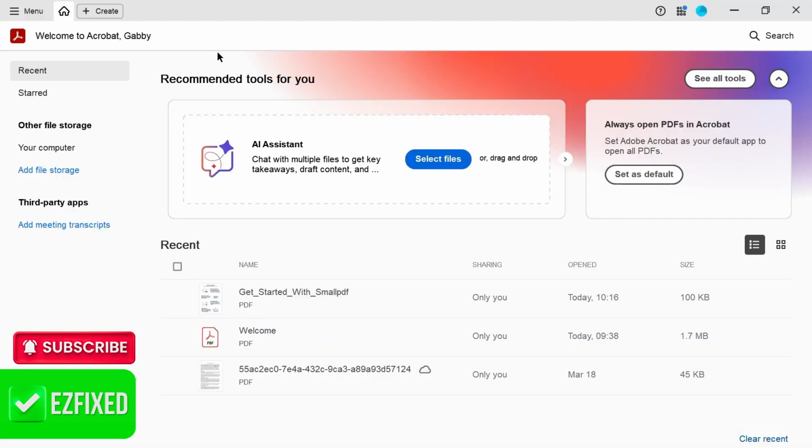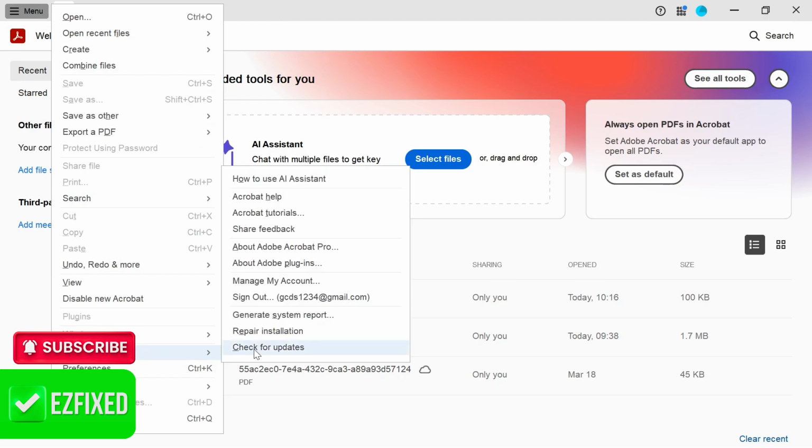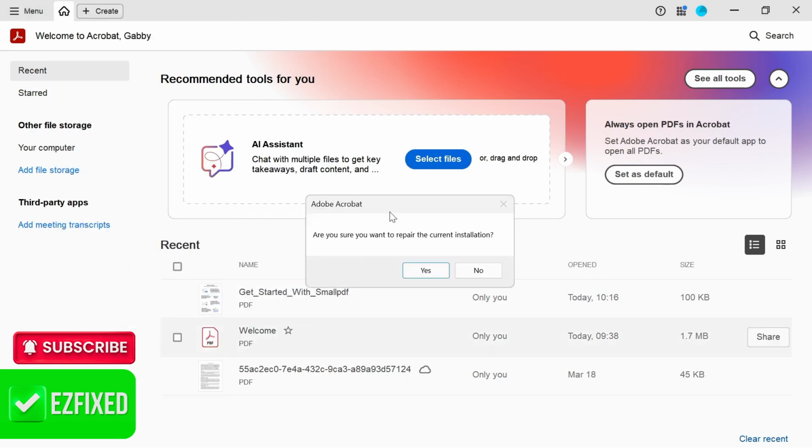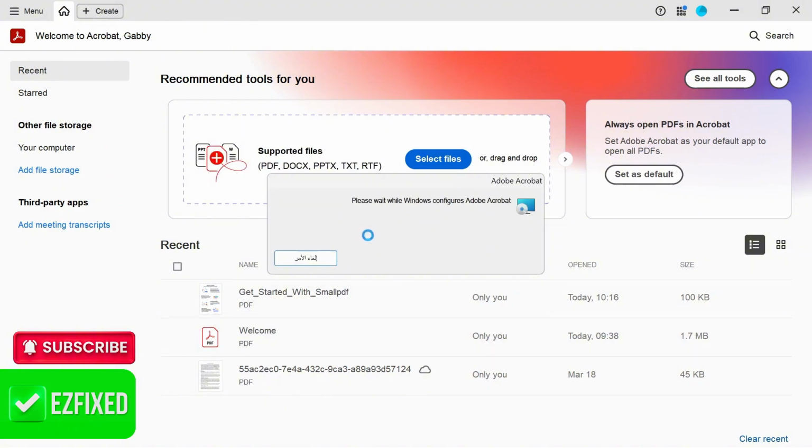and you can also try repairing your files by launching up Adobe Acrobat. Head over to the top left-hand navigation and then come down to Help and click Repair Installation. Now obviously if you can't load up Adobe Acrobat, then you won't be able to do this. And then you can just go ahead and press Yes. And this is another way to repair your files.